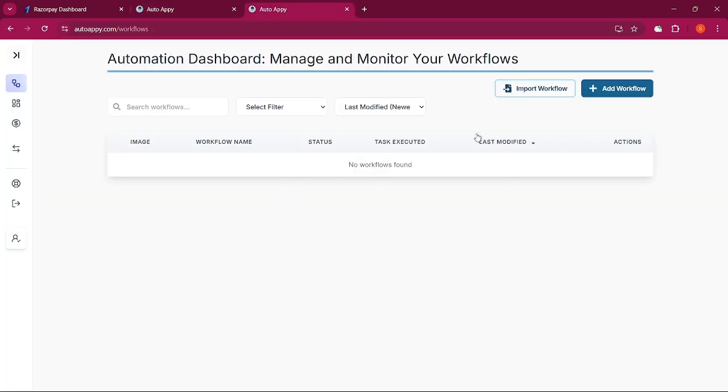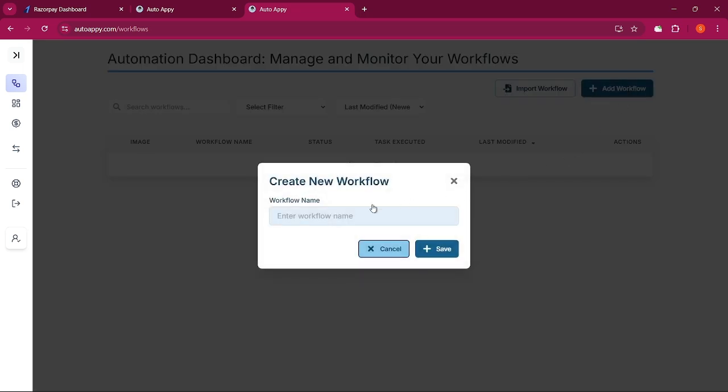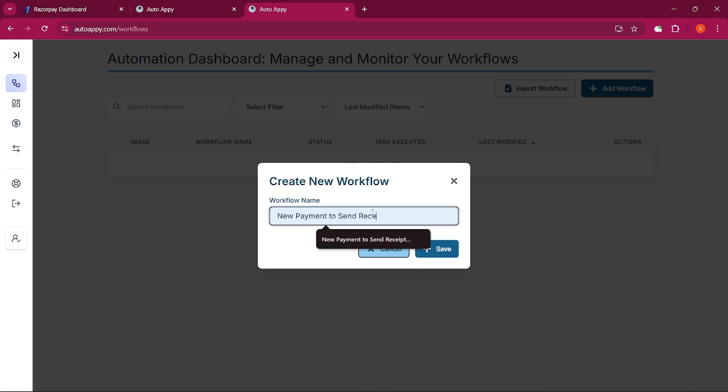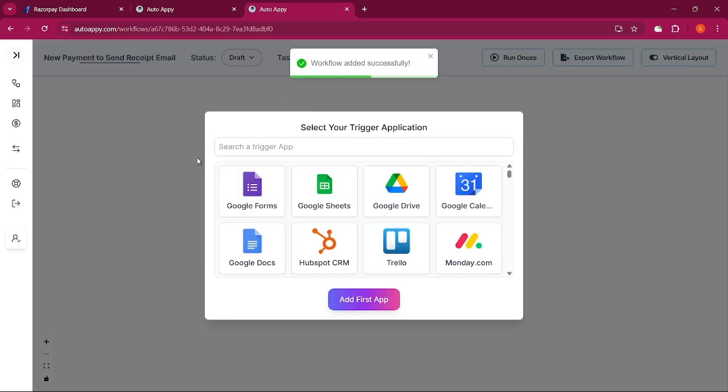This is the management monitor where you can manage your workflows. You can monitor your workflow on the basis of its tasks, the date it was modified, and its status also. Now let's create the workflow by simply tapping on add workflow. The name I'm going to use for this workflow is new payment to send the receipt mail. Now just create this one, and yes, here we created our workflow name.